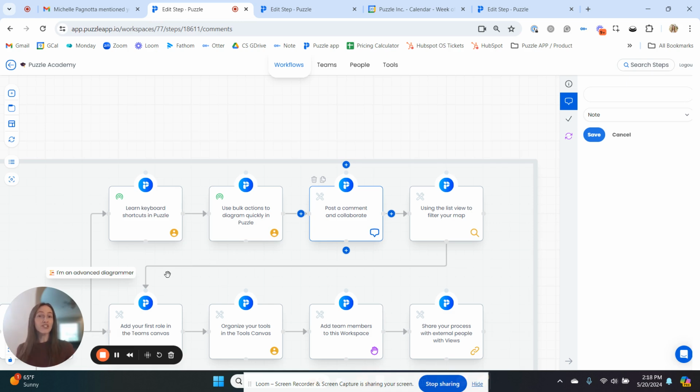The Puzzle map in general is a living, breathing document that encourages continuous improvement, and comments is one of those features that really takes it to the next level. What are you waiting for? Go add that comment about that pain point that's been on your mind and see for yourself just how good it feels to mark that comment resolved.